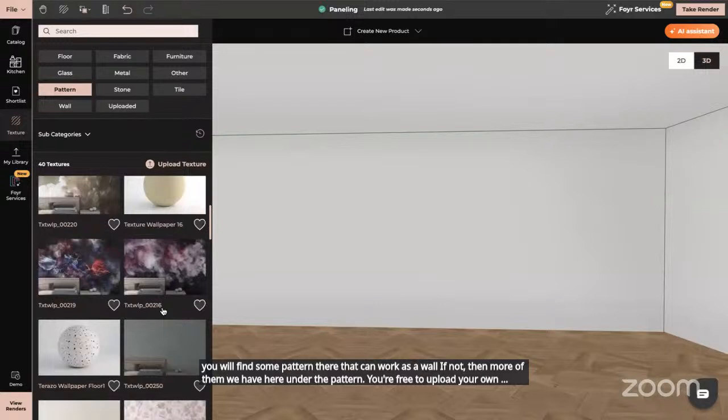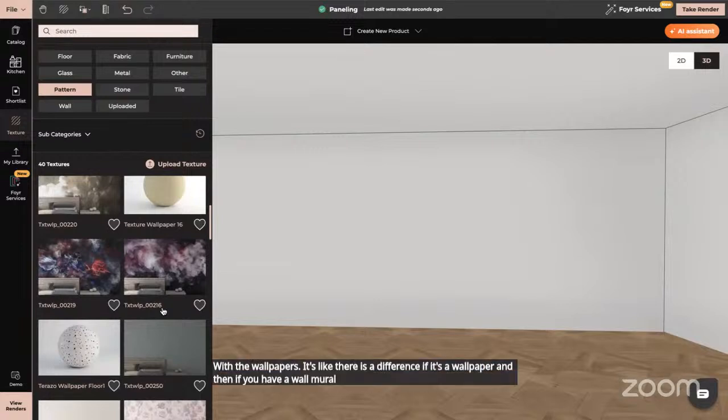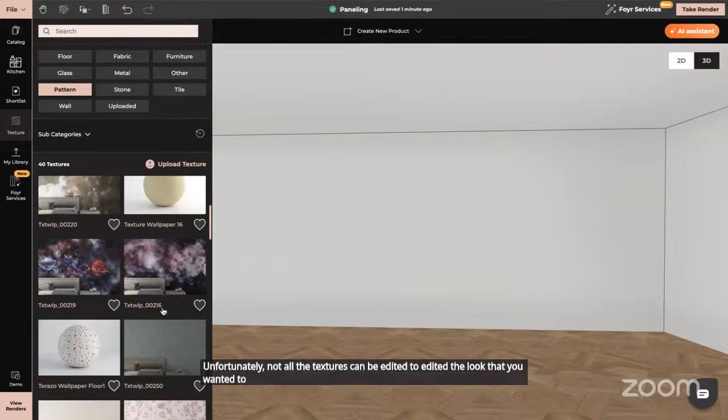With the wallpapers, there is a difference if it's a wallpaper and if you have a wall mural. The wall mural, of course, will be one texture that goes throughout the full wall. With the wallpaper, you can change the density of the texture, like you can make the design bigger, you can make the design smaller. So it's up to you. Unfortunately, not all the textures can be edited to the look that you wanted to achieve.